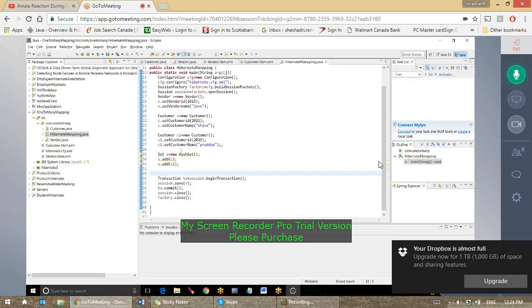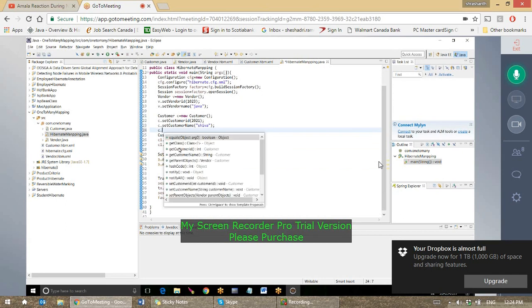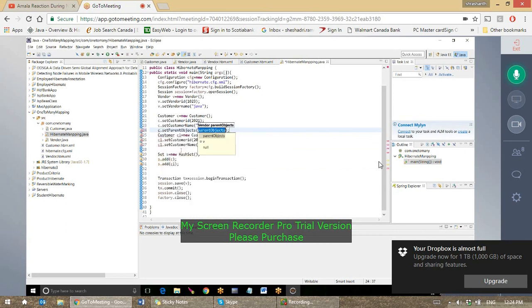Next thing will be, I need to call set parent object. So I'll just have a C2 or C1. C dot set parent object, right? And which object am I storing here? Vendor. So C dot set parent object, we have stored the vendor, you can say.